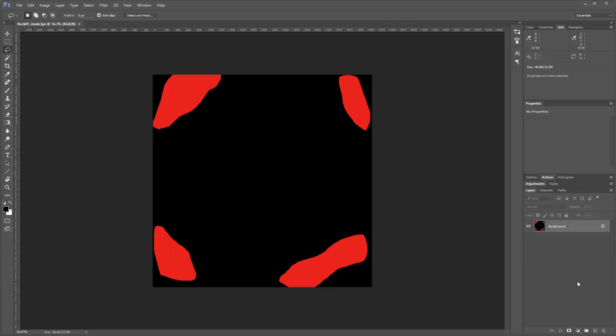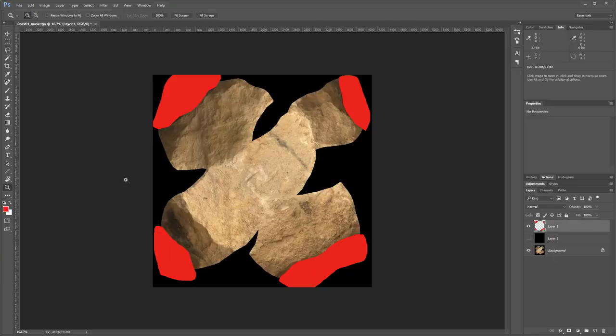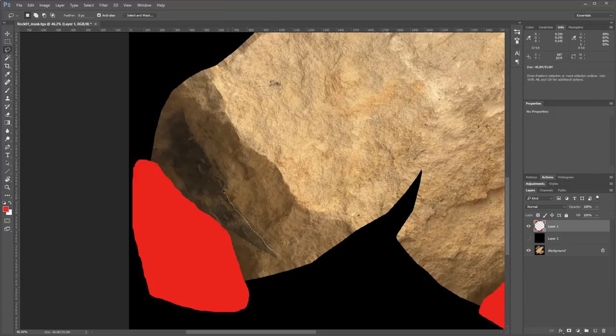We will open the mask in our 2D editor again, select the black paint area, and fill in the selection with red.